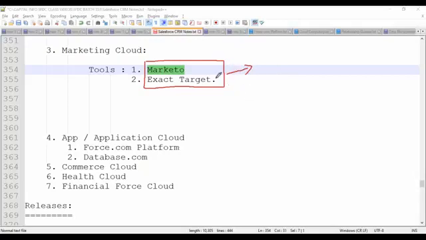From there, Salesforce people started trying to acquire Marketo and Exact Target. They acquired the Exact Target organization. They got the complete copyright license of this Exact Target tool by acquiring this organization.